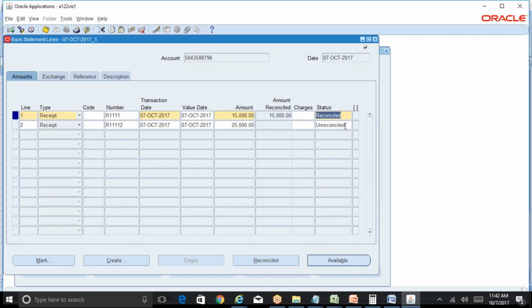This is still unreconciled. Okay, now what I'll do is I'll run the bank statement automatic reconciliation program and let us see whether the program will reconcile this line. It is always possible that some lines are reconciled, some lines are unreconciled. So this reconciliation status is at a line level, not at the header level.